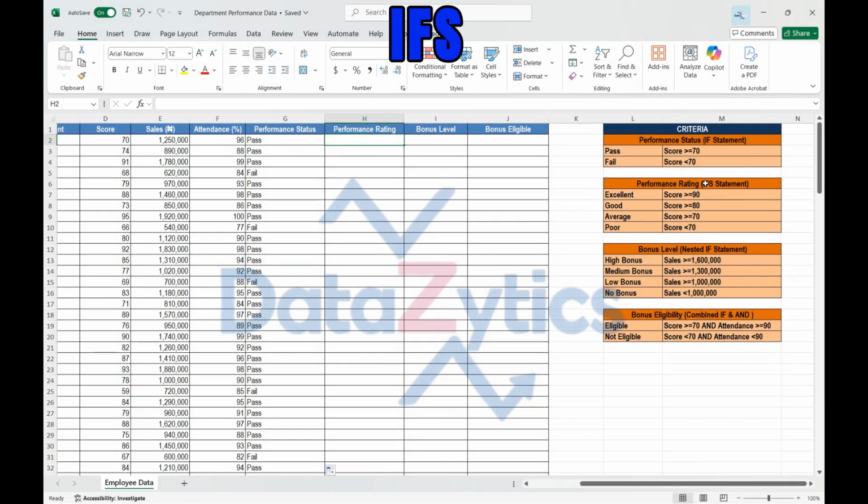Moving on to the next one, which is the IFS function. The IFS function is only available in Excel 2016 and newer versions. If you are using an older version like Excel 2013 or 2010, you won't find the IFS function, and that's where the nested IF comes in. Now let's start with the IFS function. Earlier with the IF function, we could only type in one condition, but IFS makes things more flexible. It lets you add as many conditions as you want.